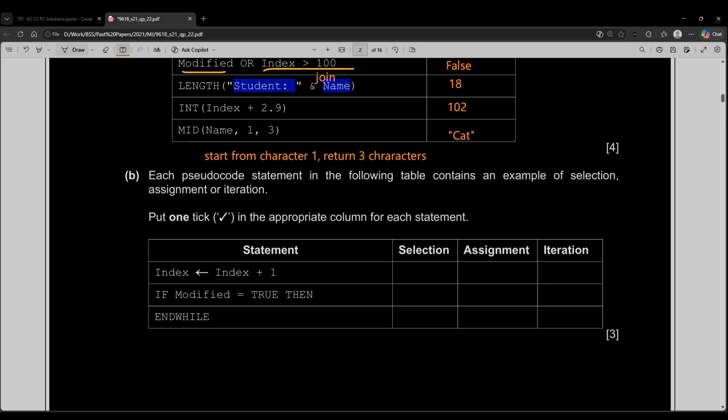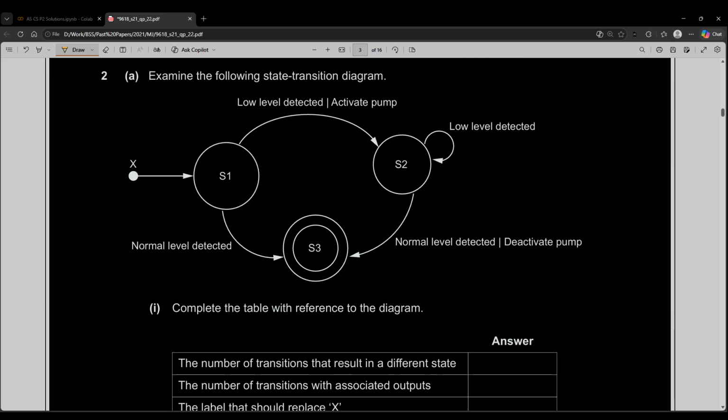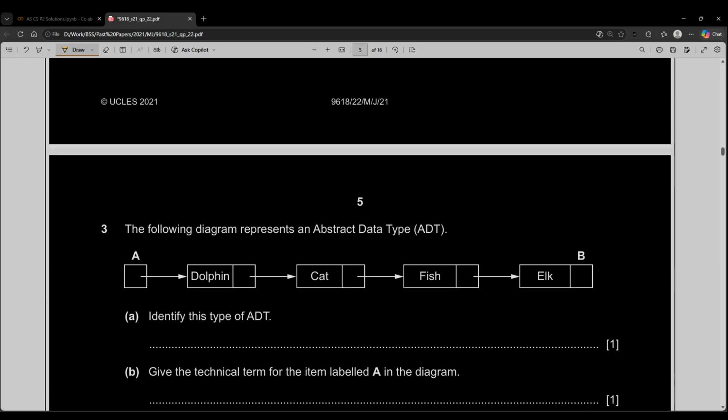Then we have the index equal to the index plus 1. This is always going to be an assignment statement or counting. If modified is equal to, that is selection, and then end while is just iteration because it's a loop. Okay, skipping all this.